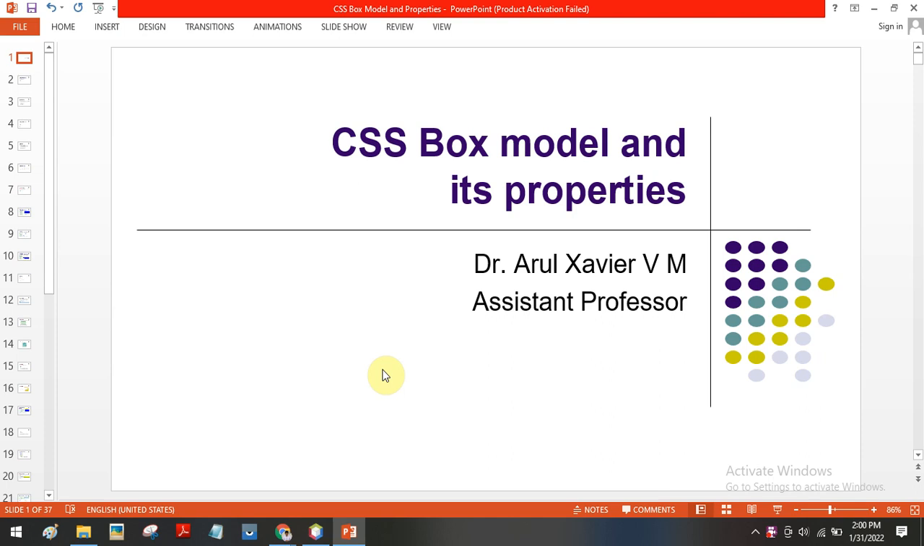So today's session we will be discussing HTML web design using the CSS Box Model and its properties. In the last few classes we were discussing how we can create an HTML website design using HTML programming and CSS for styling, right? So we started the introduction to CSS, and today we are going to continue the session on the CSS box model and its properties.